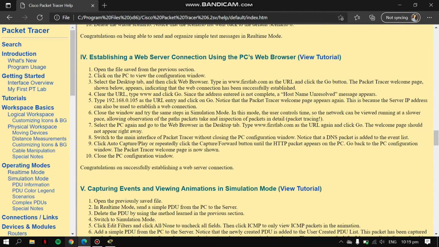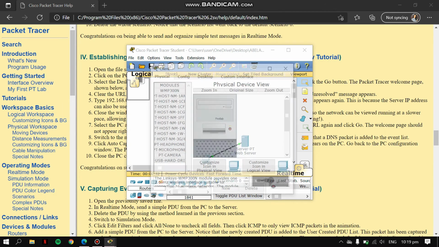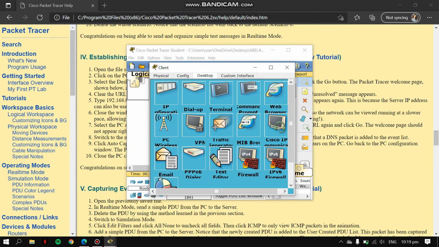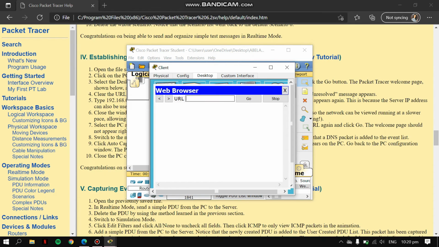So click PC. Then desktop, web browser, then URL is www.firstlab.com. Then go. So there you go. So we have the browser from the first tab. So welcome to the Cisco Packet Tracer. Welcome to the Cisco Packet Tracer, opening doors to new opportunities. Mind wide open. Close na lang.